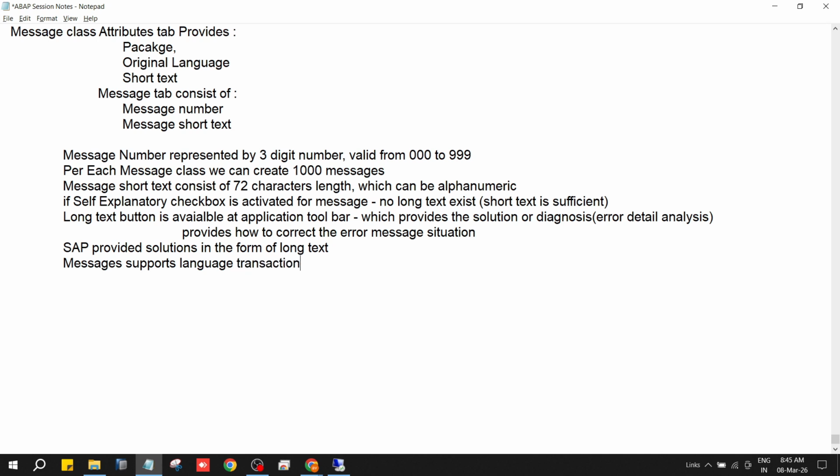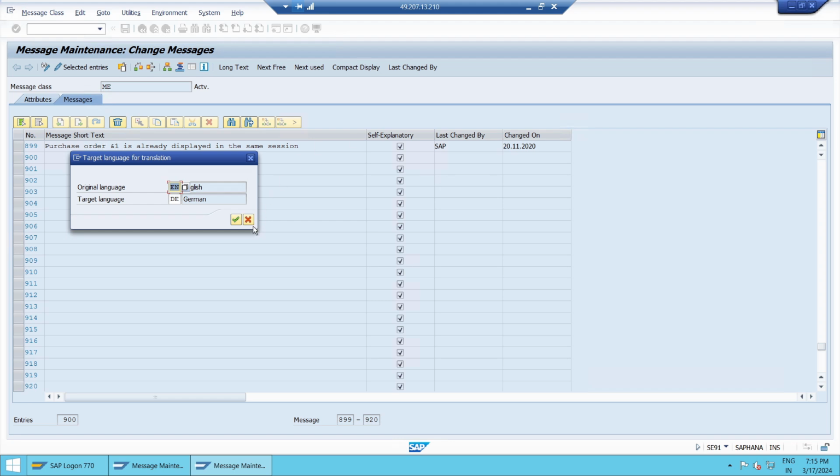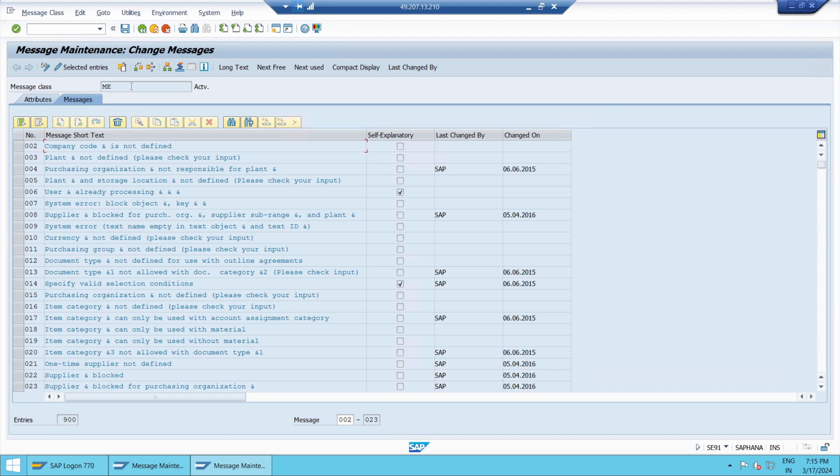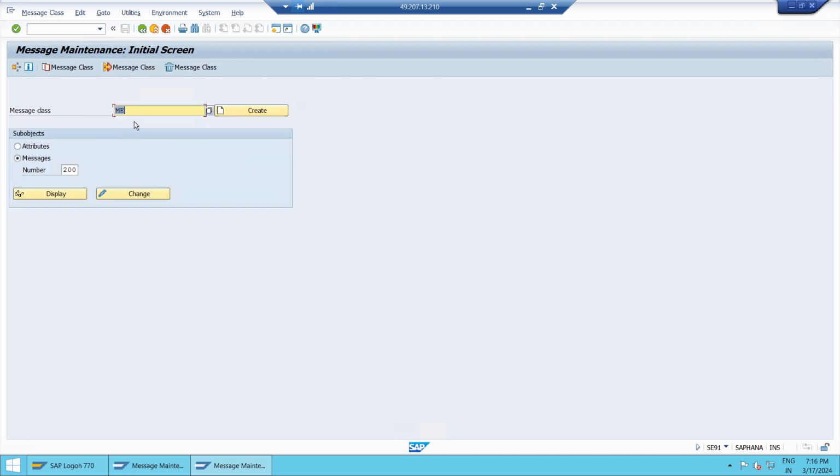Okay, translation. That is nothing but go to menu, then translation. Okay, that's about your overall messages and all, right. We will go back to one by one a discussion because you will come to know these messages.